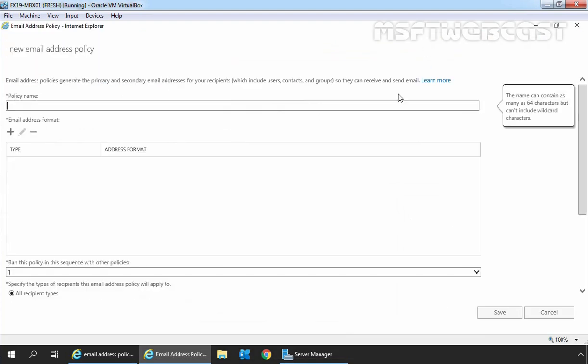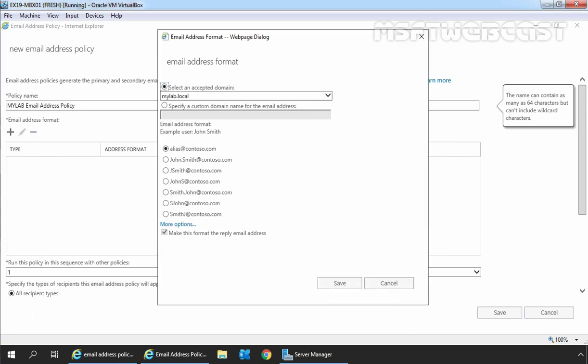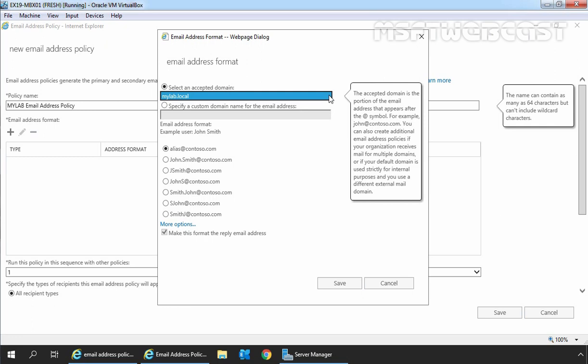Let's maximize the console. First of all, we need to specify a policy name. After specifying the policy name, we need to click on this plus icon to specify the email address format. Let's click on the plus icon. Now first of all, we need to select an accepted domain. In our case, we have only one accepted domain, and that is the forest root domain mylab.local. Now suppose you have multiple accepted domains, at that time from this drop-down list, you can select the accepted domain as per your requirement.